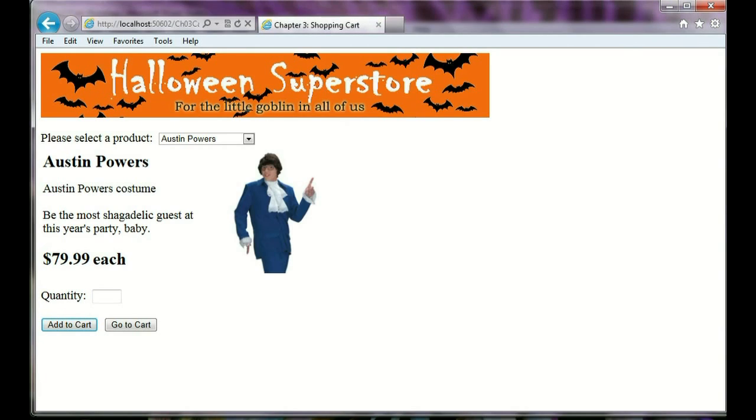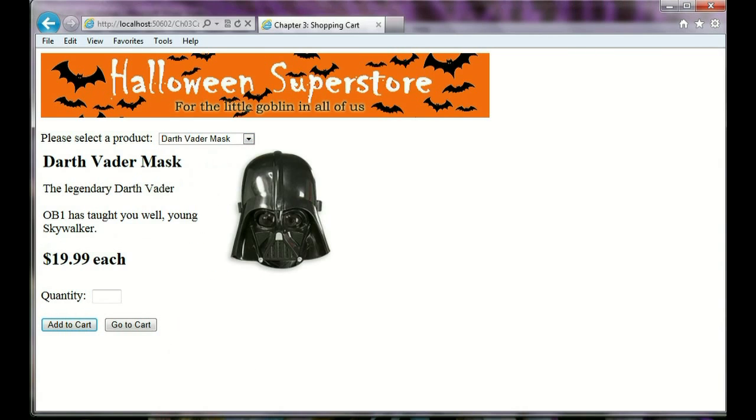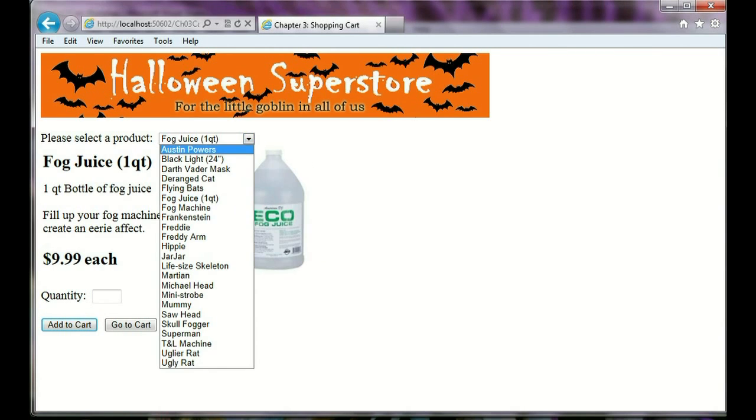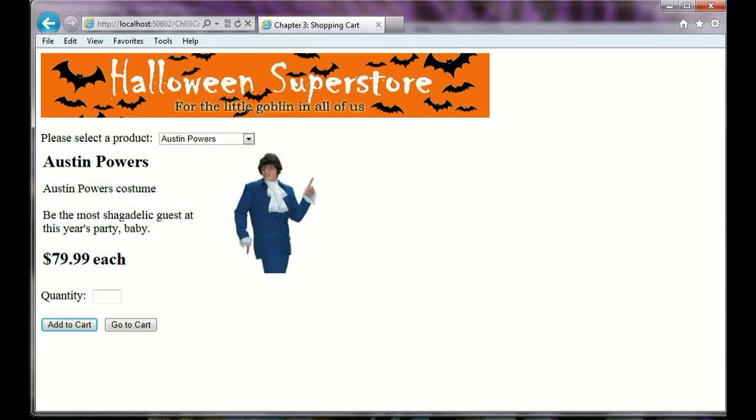Here we can see the first page of the shopping cart application. This page, named order.aspx, includes a drop-down list from which the users can select a product. The products are retrieved from an Access database via an Access data source control. Since the drop-down list is bound to the data source, the product names are displayed automatically.